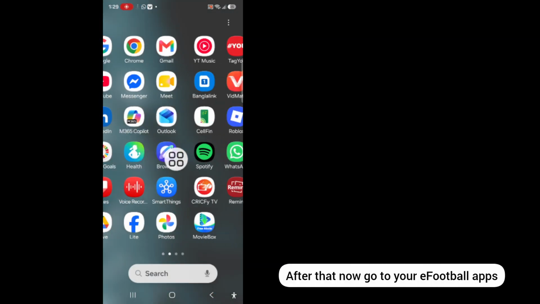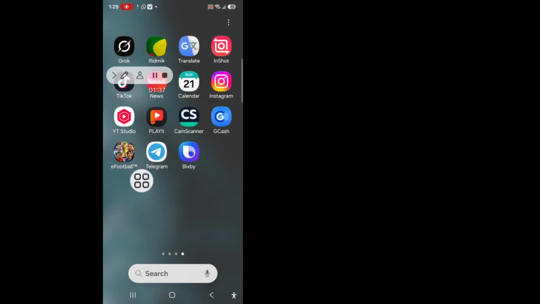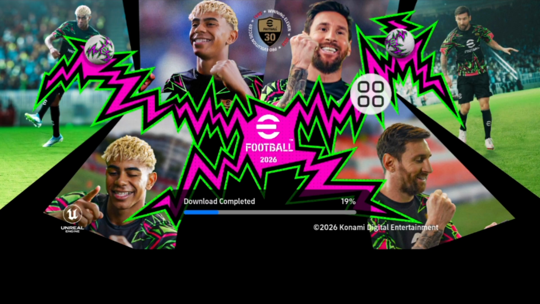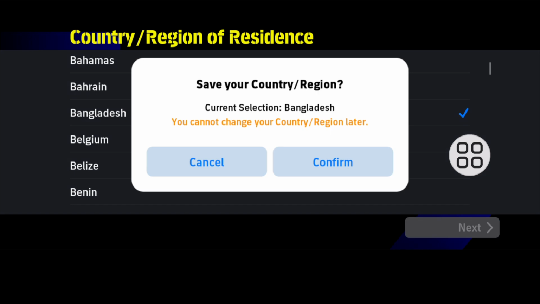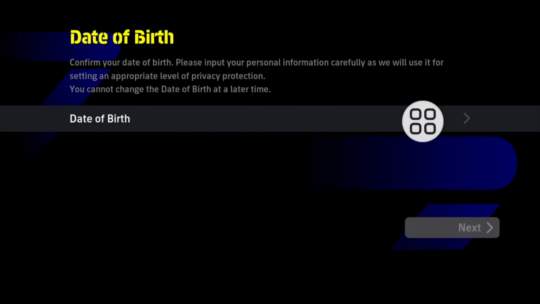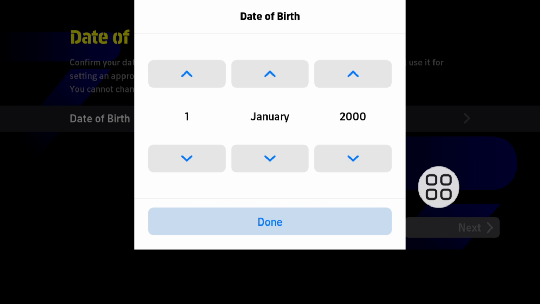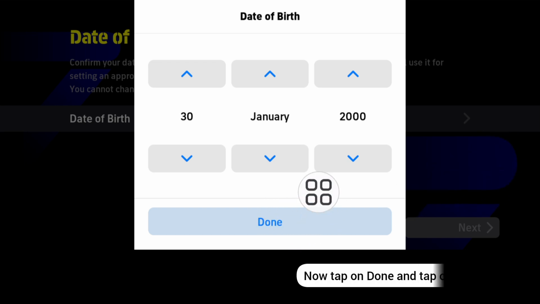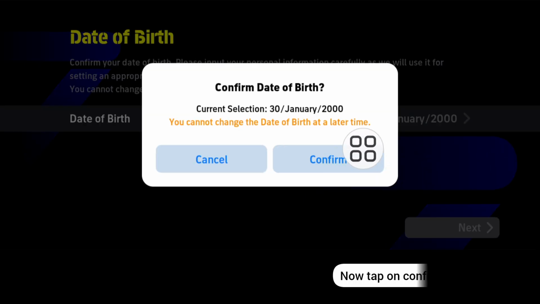After that, now go to your eFootball app. Now select your country and tap on next. Now tap on confirm. Now let's correct your date of birth. Now tap on done and tap on next. Now tap on confirm.